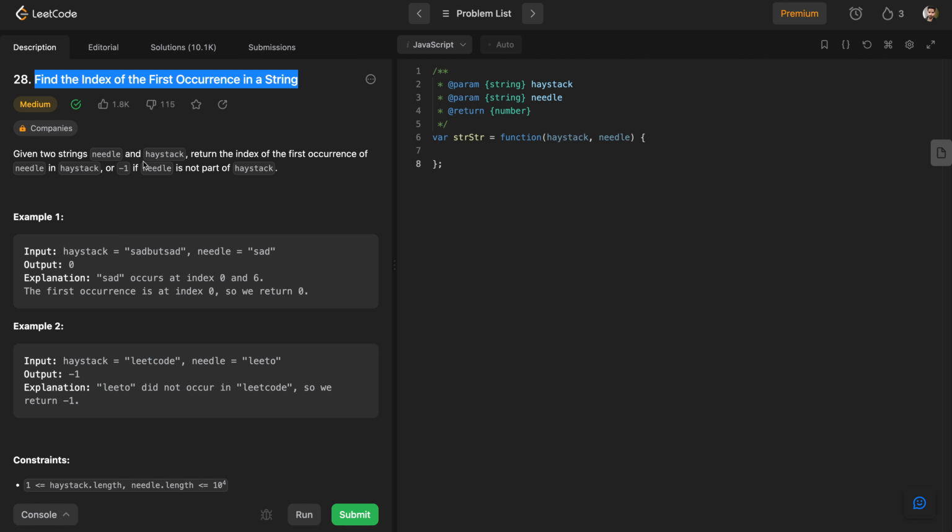Given two strings, needle and haystack, return the index of the first occurrence of needle in haystack, or -1 if needle is not part of haystack. Okay, let's look at the example.